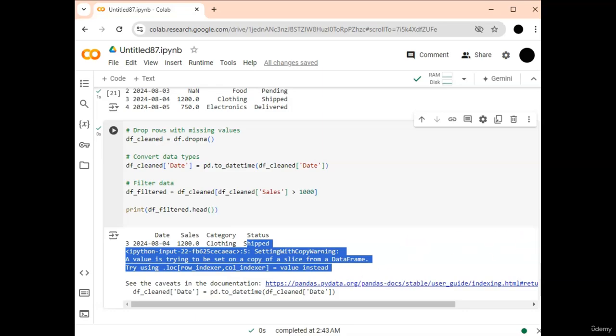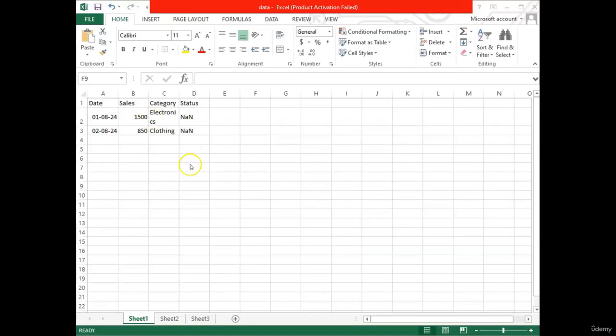Python can automate repetitive tasks in Excel, such as updating values across multiple sheets or files. For this, we'll be needing 3 sheets in Excel. First, let's create that and then continue with our example. So this is sheet 1 of our data Excel file. It has 4 columns: date, sales, category, and status. And then there are 2 rows of data.